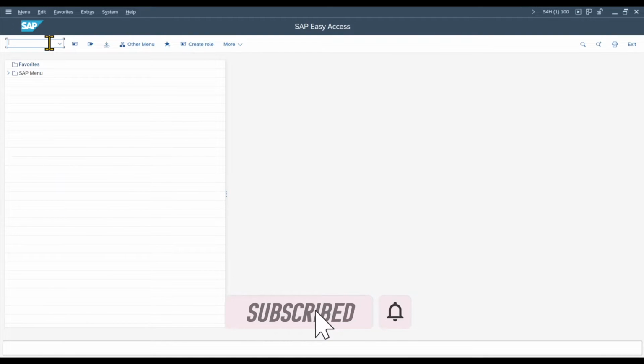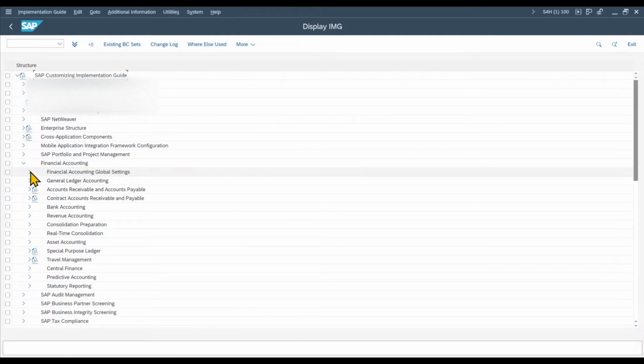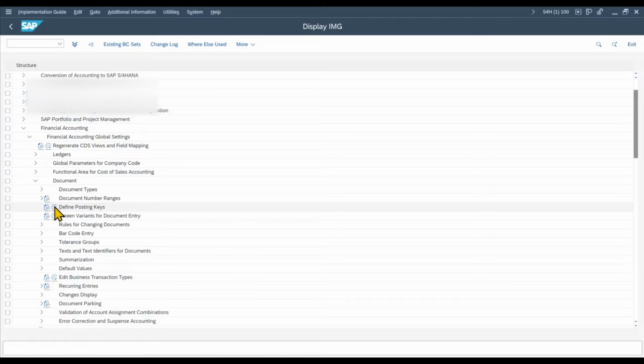To customize posting keys in SAP S/4HANA Finance, we navigate to transaction code SPRO, click on SAP Reference IMG, and then under Financial Accounting Global Settings, Document, Define Posting Keys. We can define the posting keys for our financial transactions.